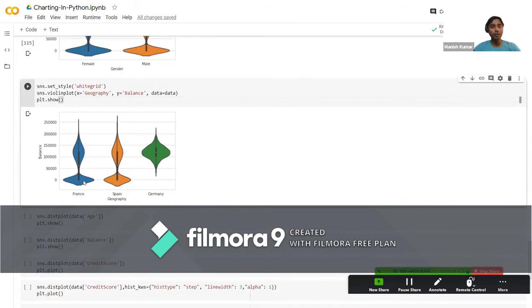If you look at the wing, if I may say so, of the violin for France and Spain, there are a lot of customers who have balances of 0, and that is why it has a wing, or a fin rather, towards its tail. But there is no such structure here, which means Germans do not have 0 balances. The minimum balance that they have is around 15,000 in this bank.